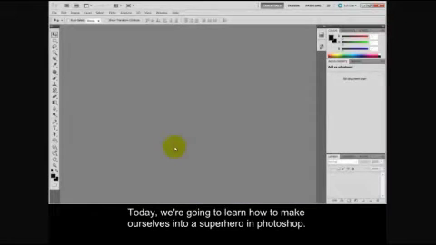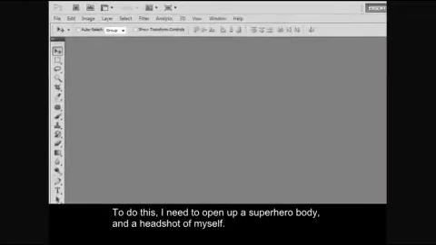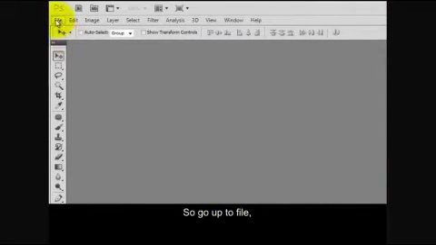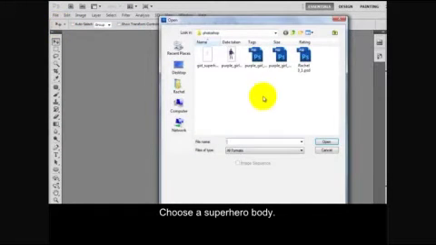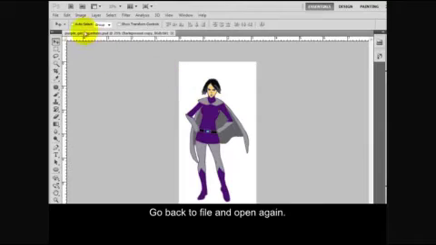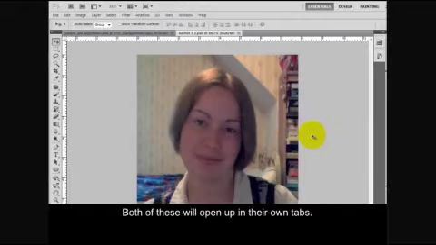Today, we're going to learn how to make ourselves into a superhero in Photoshop. To do this, I need to open up a superhero body and a headshot of myself. So go up to File, Open, choose a superhero body, Open, go back to File and Open again, and choose a headshot and Open. Both of these will open up in their own tabs.